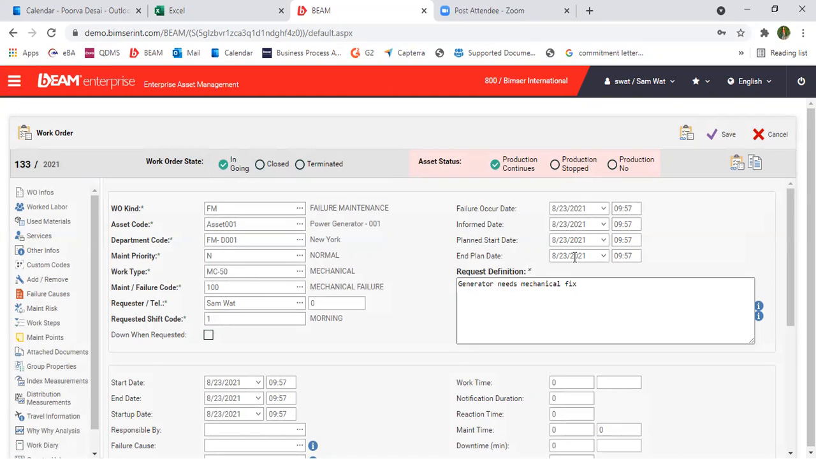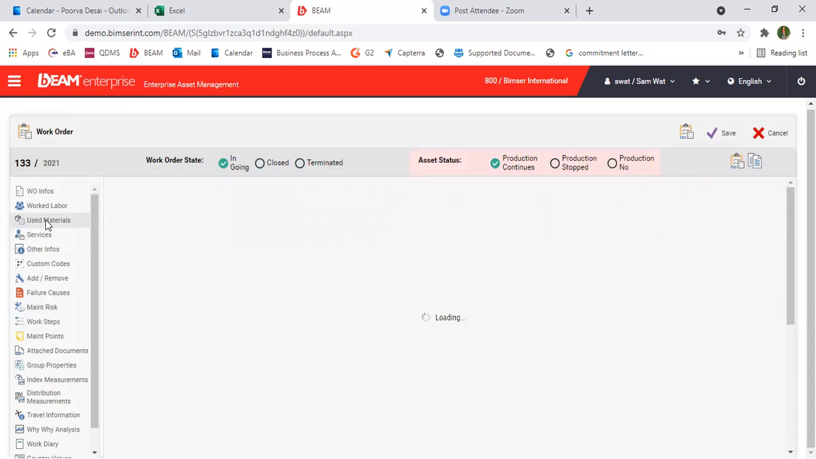And on our right here, we have the failure occurrence date, as well as the informed date, the planned start date, and the end plan date. And up here, as you can see, we have asset status. So if it's continuing on, if it's stopped, if there's no production at all. And on our left here, we have the used materials.